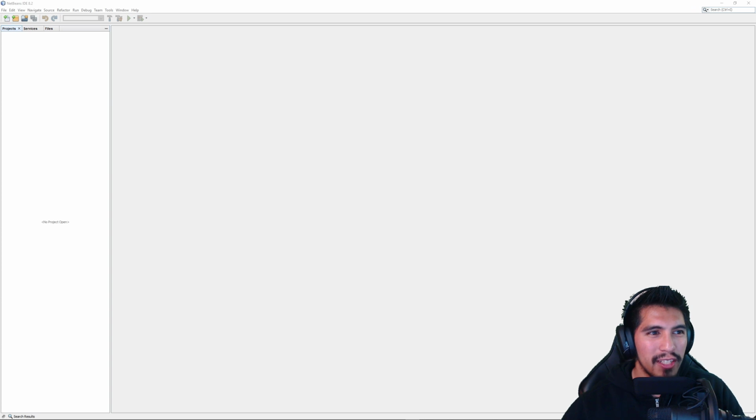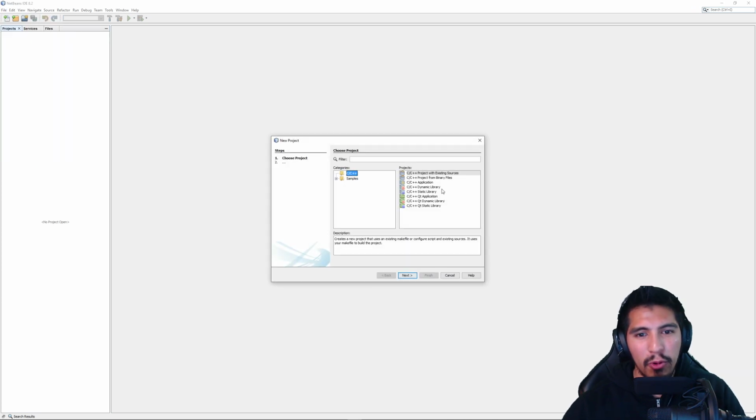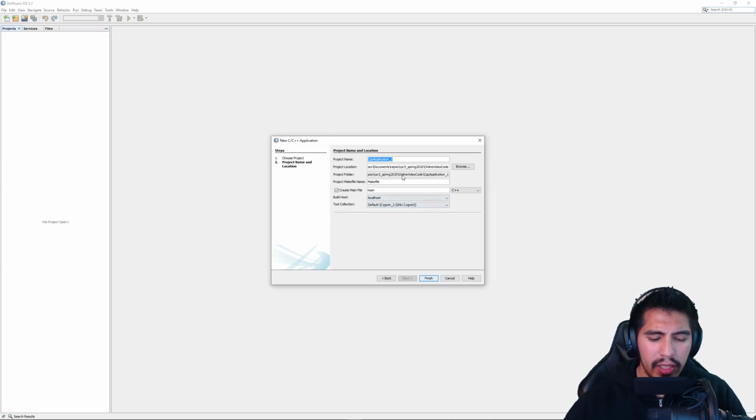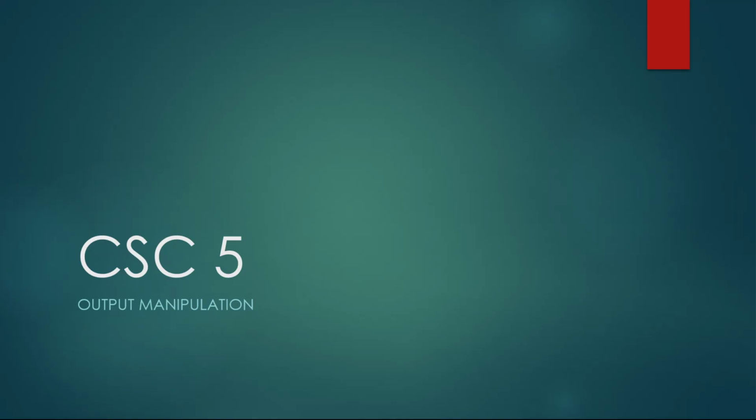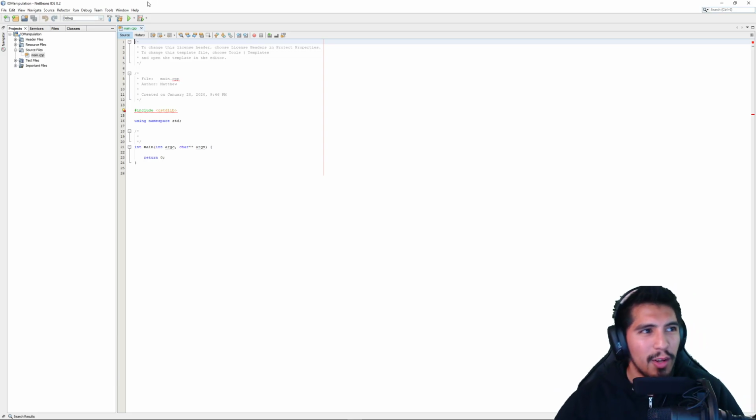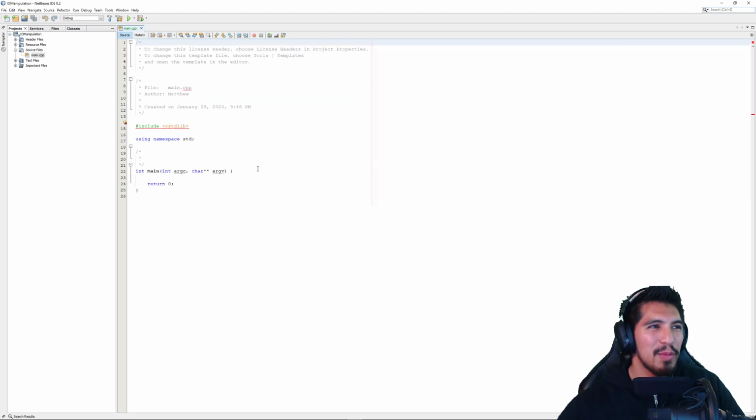I'm gonna create a brand new project in NetBeans 8.2, a C++ application. This one's gonna be called IO manipulation. What was the name of my output manipulation? All right, I didn't really remember.